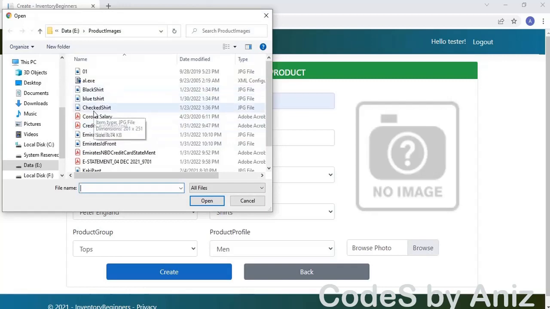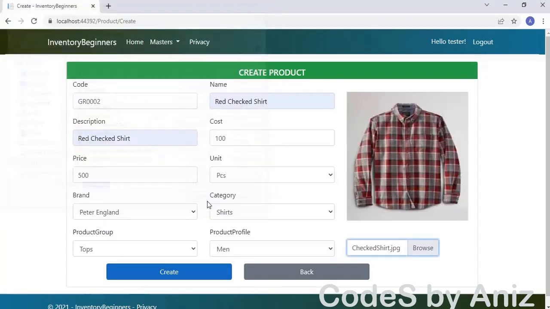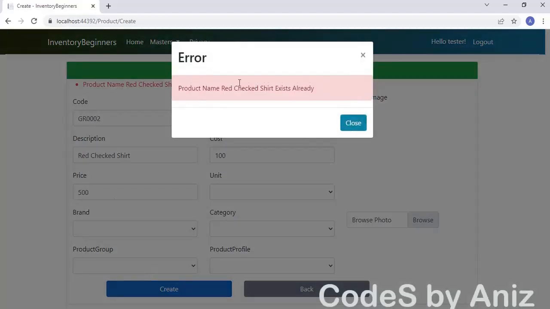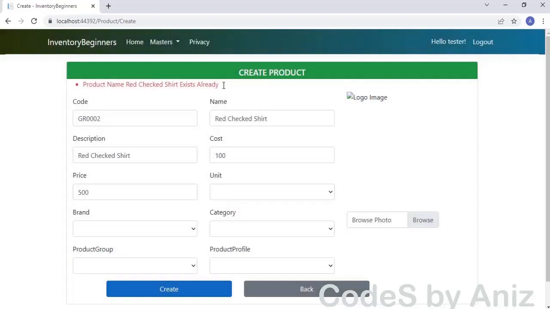Then we'll move to server-side validations. So let's add the server-side validations to our application. I have added all the required fields to the product creation form. And then I entered the product name as red checked t-shirt. But there exists already a product with the same name. So let's see what happens when we click the create button. Notice we get the error alert saying product name already exists.